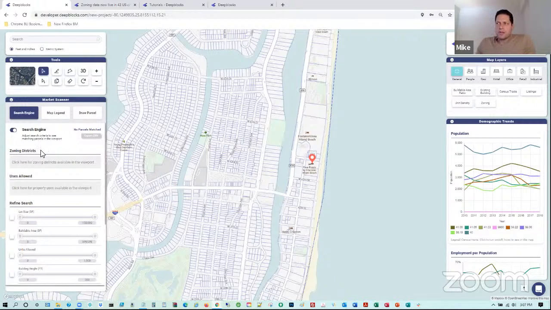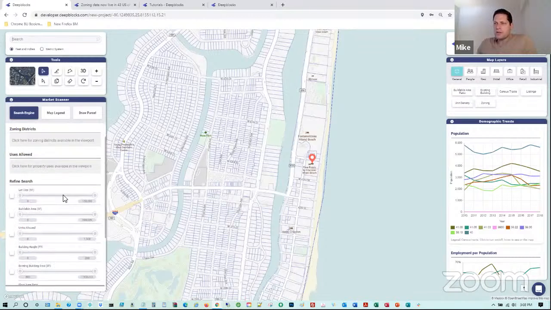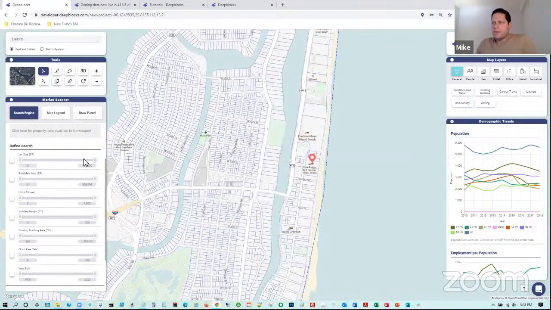Here's where you can drive the whole search process and enter criteria based on your needs, what kind of properties or sites you're trying to identify for development potential. You can search by zoning district, search by uses allowed. You can then refine that search based on these various factors, which will help you go from thousands and thousands of parcels to just a handful based on your needs.